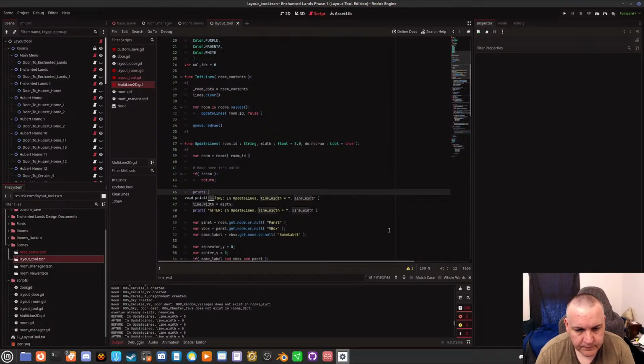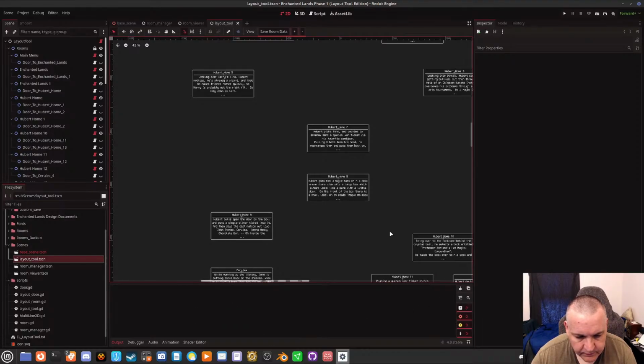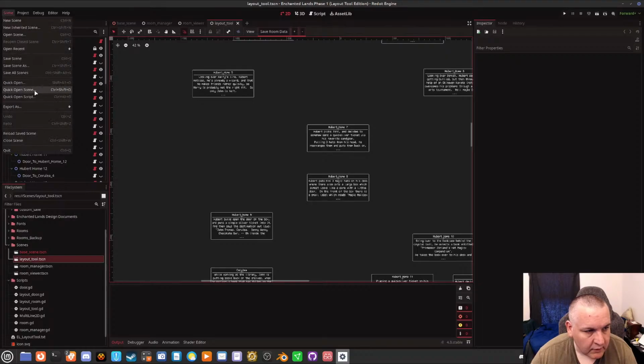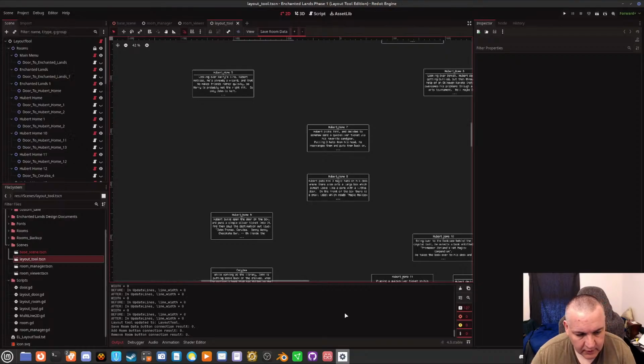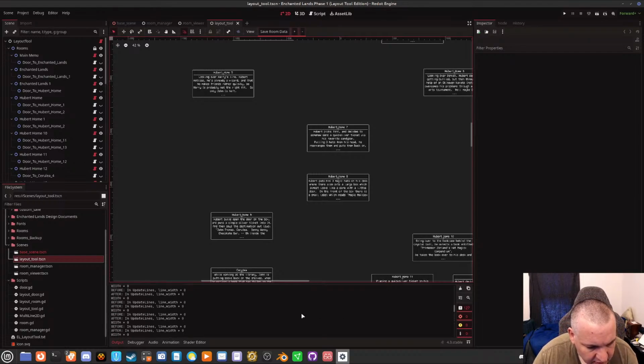Print width equals width. Okay. Reload, save scene. Oh, let's do it again. Okay. How come width is 0? How can width be 0? So what's the deal with that?